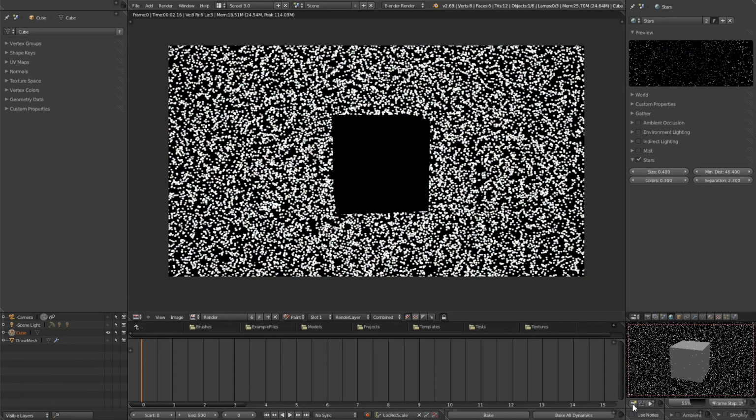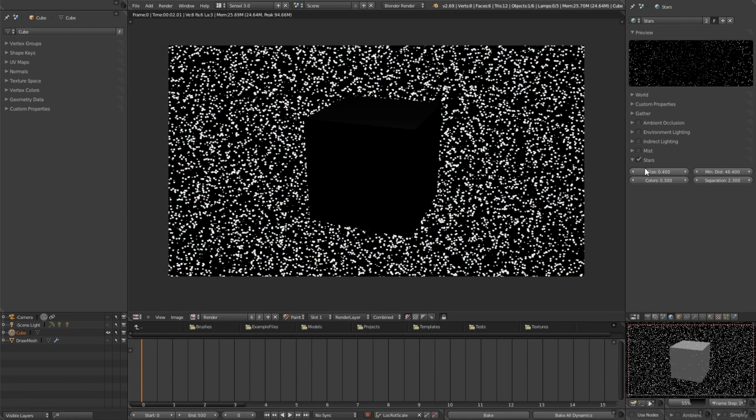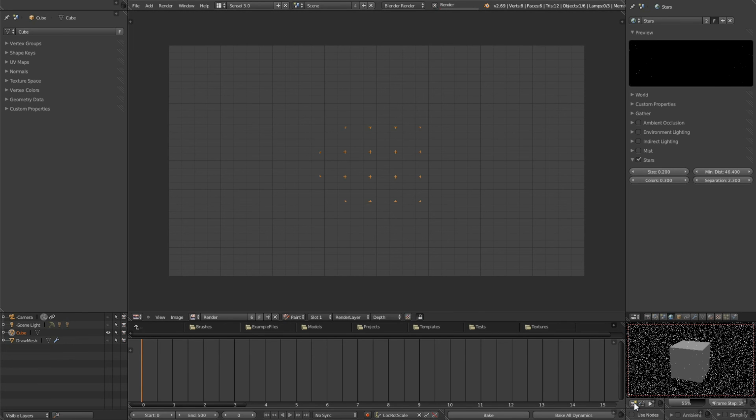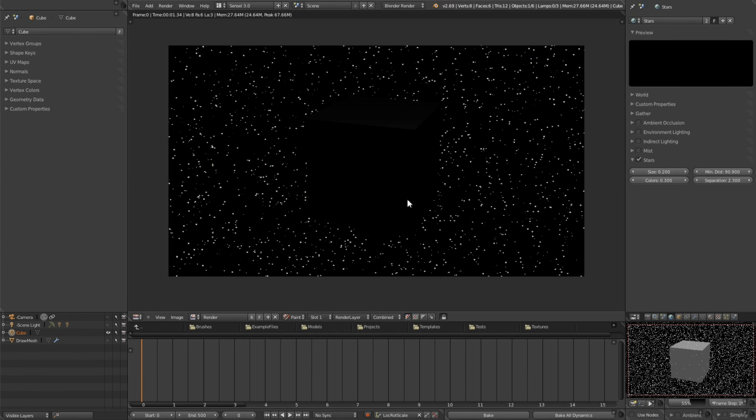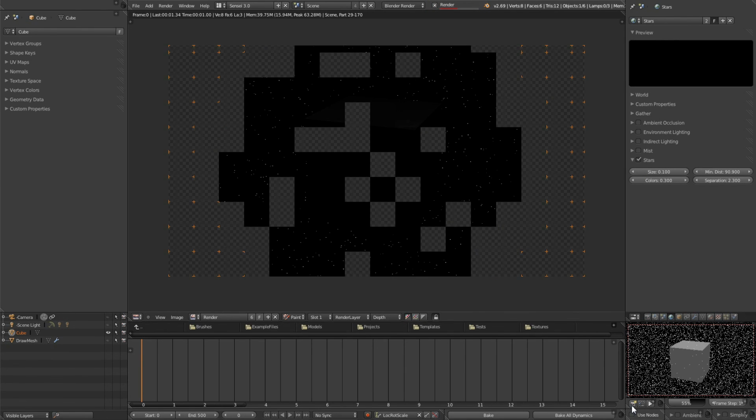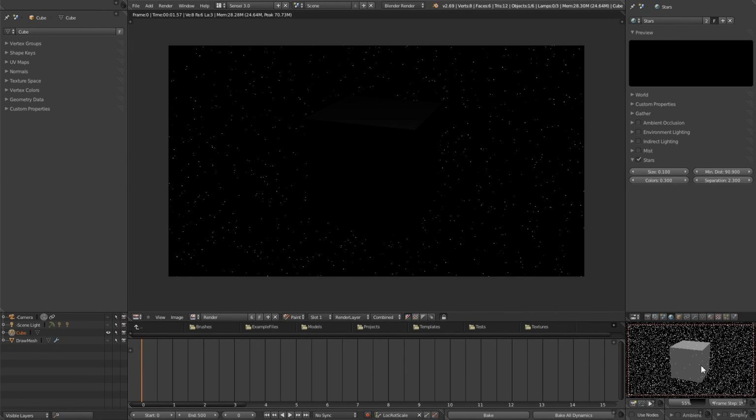So hit render again, and those are obviously still way too huge. Let's bring those way down. Maybe increase the minimum distance here. That looks a little more realistic. Probably decrease the size even one more time. Okay, that's the basic star field. Pretty cool for simulations and things like that.